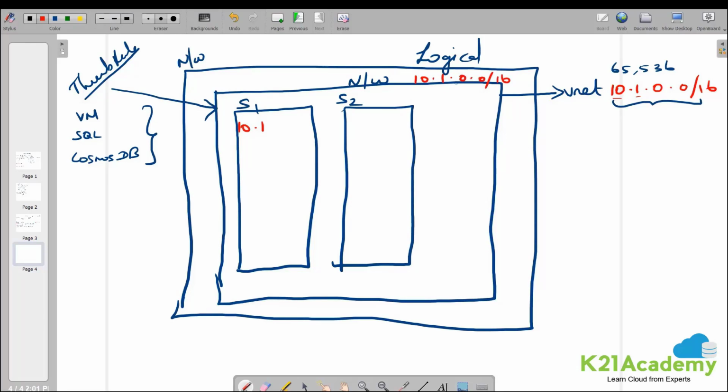So what is the next one available? The third octet. Now here I can start from 0 or 1. Here I'm starting from 1. /24. Why? Because the third one, I'm reserving the third one, which is the 1 series. And S2 can be 10.1.2.0/24. Similarly, I can create n number of subnets. So within this, if you see, I get only 256 IP address.